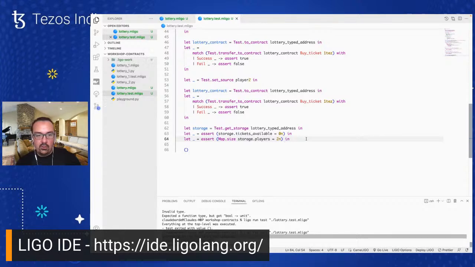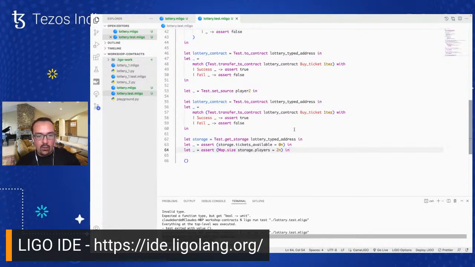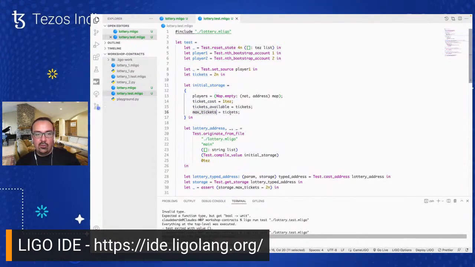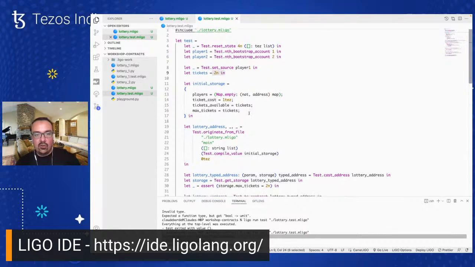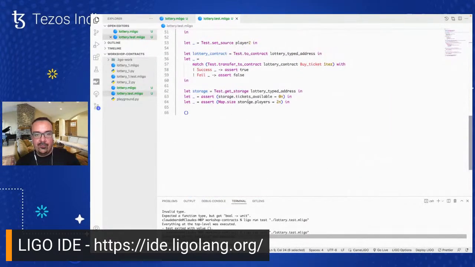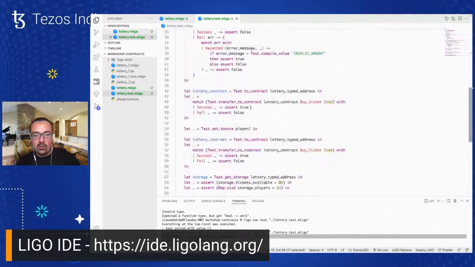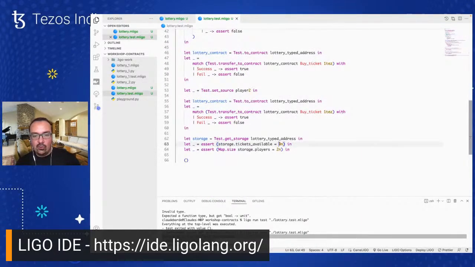Everything works here. So here everything is good. So we have 2 players that are playing, and they bought 2 tickets. We had a maximum of 2 tickets in the contract, and now we have 0 tickets available in the contract, and we have 2 players playing.